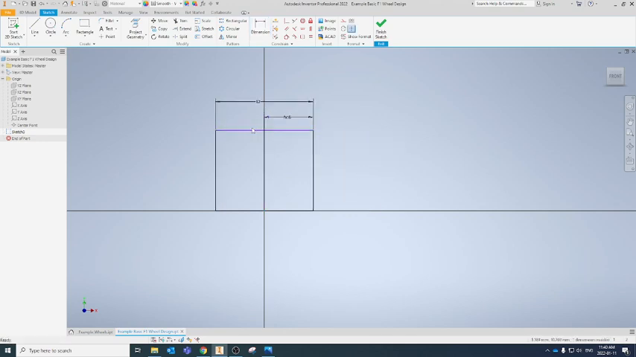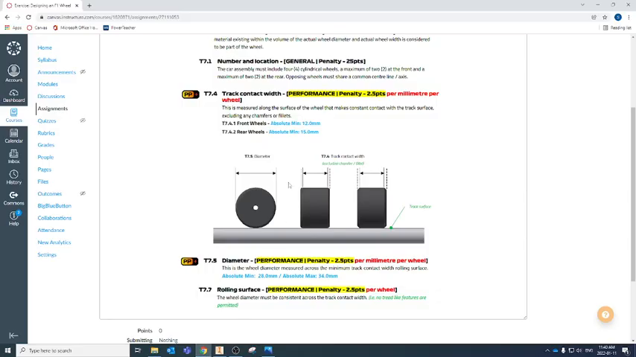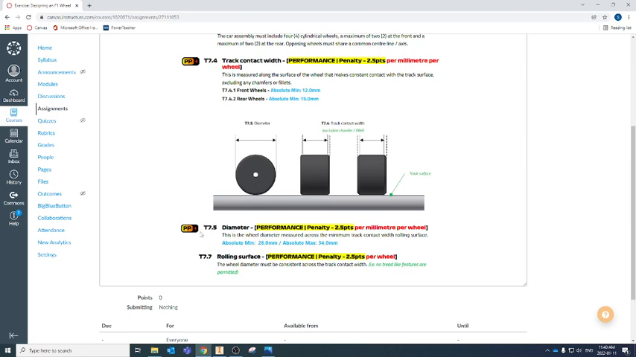So now we need to know how big our wheel can be, what the diameter of our wheel can be. We can find that in T7.5 of our technical regulations, diameter, and we can see that it has an absolute minimum of 28.0 and an absolute maximum of 34.0. And notice one thing here, it does not list different dimensions for the front and the rear wheels. Because it doesn't list different dimensions, this is for both the front and back wheels. So again, I'm going to go with the minimum of 28.0.